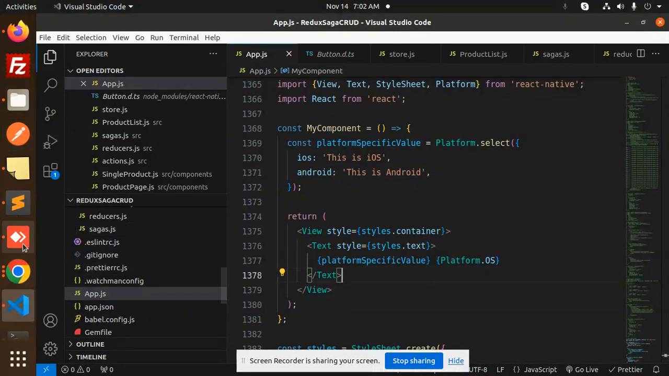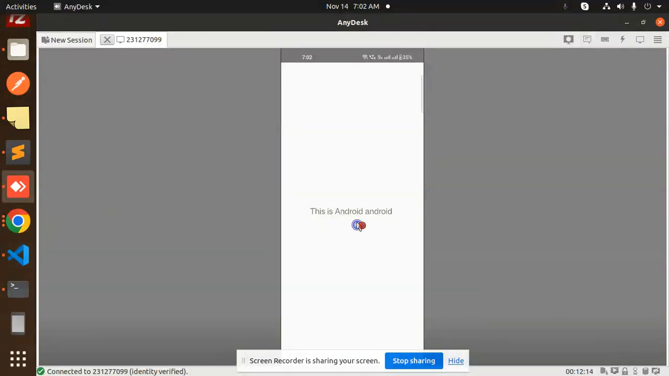Here we go, you see Android, it's giving Android. So you can add the check that if it is Android, if it is iOS, you can add the check regarding the platforms.